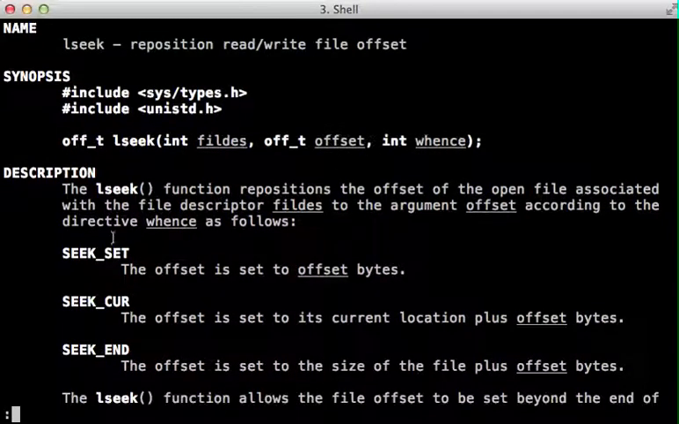You can see that for this whence argument, you can use either SEEK_SET, SEEK_CUR, or SEEK_END. And that affects how the offset argument that you pass to lseek is interpreted. If you say SEEK_SET, it sets the current offset to exactly the number you're picking. If you say SEEK_CUR, it takes the current location plus offset bytes. And if you say SEEK_END, it starts at the end plus whatever the offset is.